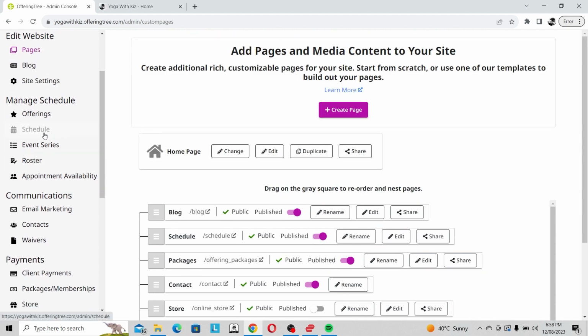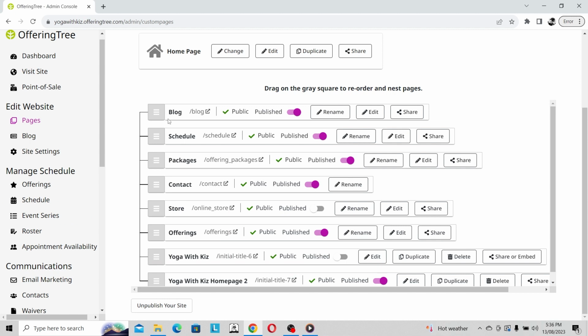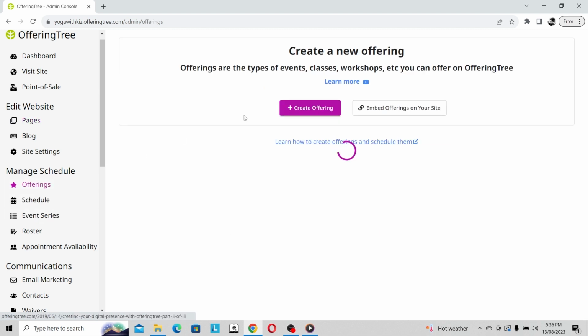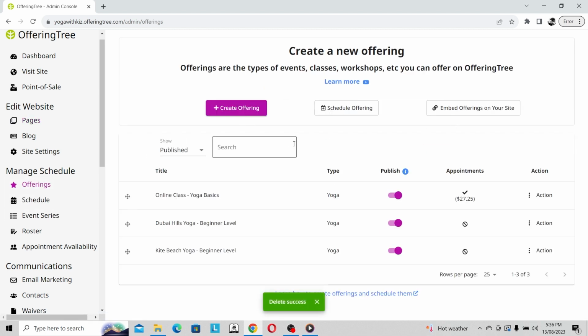The other area on the platform that, like I said, will be of primary interest is the offerings and the schedule pages. The first thing you'll want to do is be able to add classes to your schedule. You can do that by starting at the offerings page. Offerings is OfferingTree's way of referring to classes.